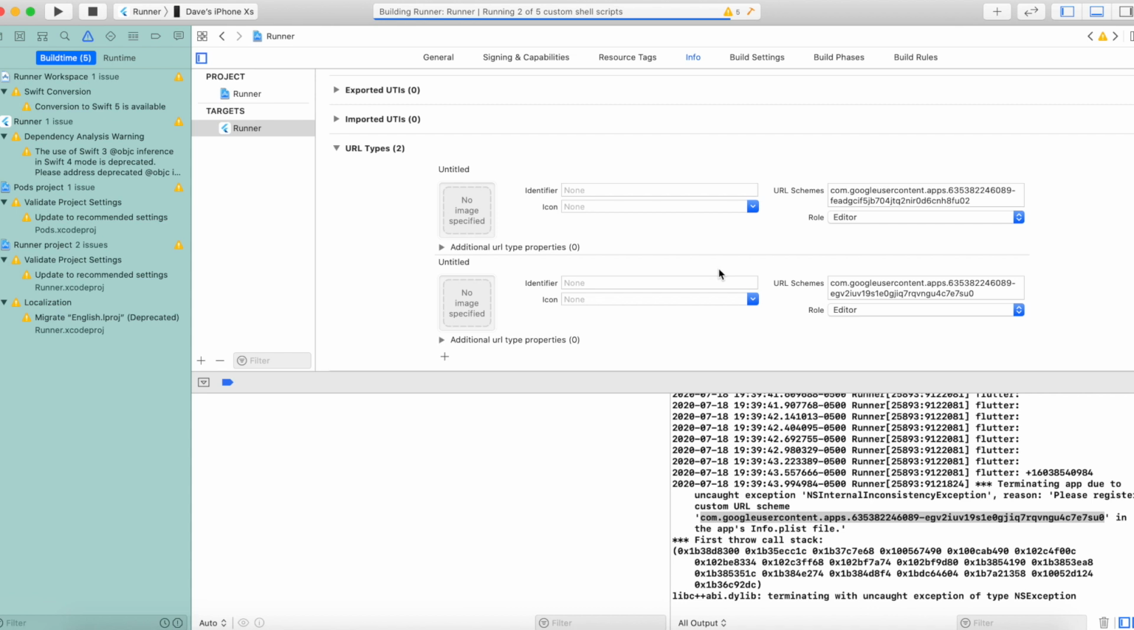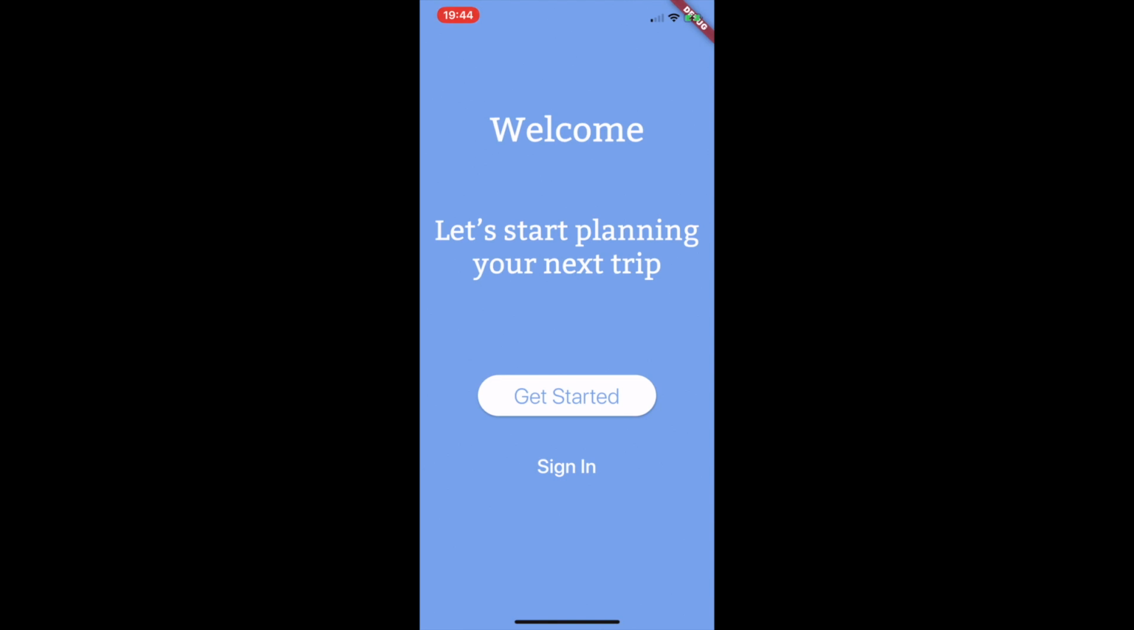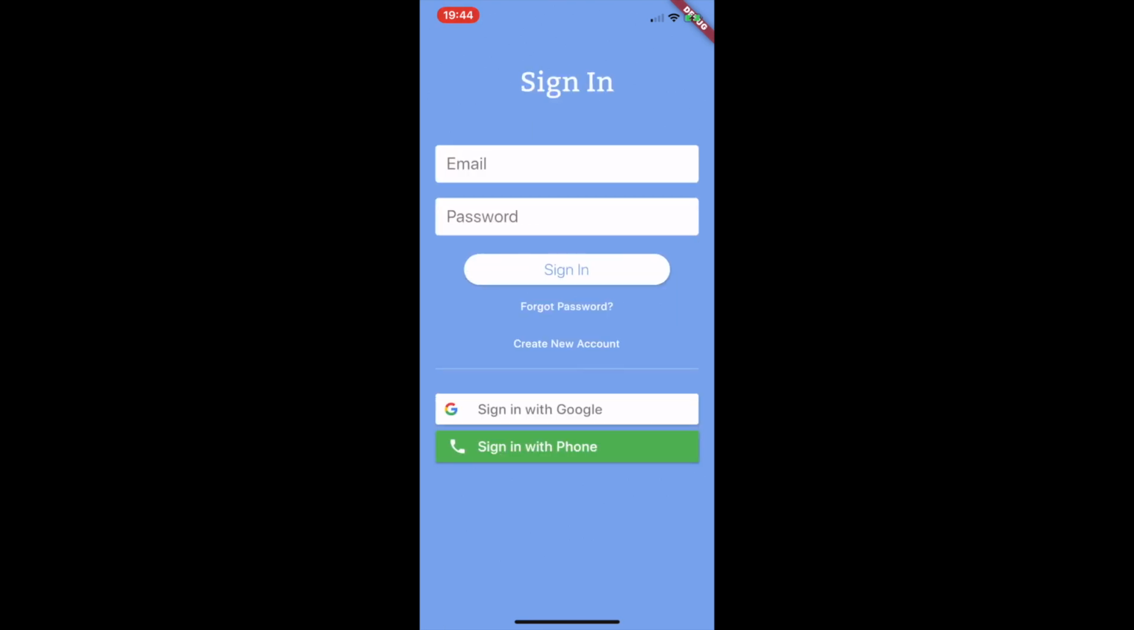So running it on the device again now. All right, so after adding that URL to Xcode, we're on our physical device here, and hopefully this time it doesn't crash. If we click sign in, you notice the sign in with Apple button isn't here, and it actually should be because this is an iPhone. At the very end of this video, I'll show you how to fix that.